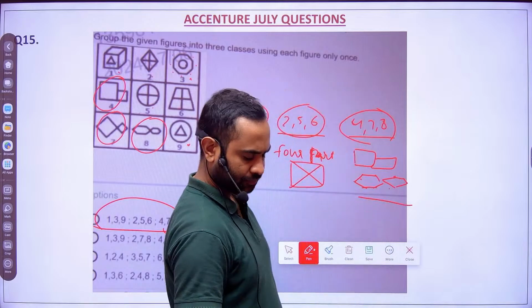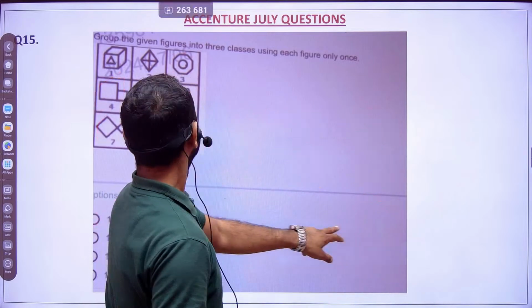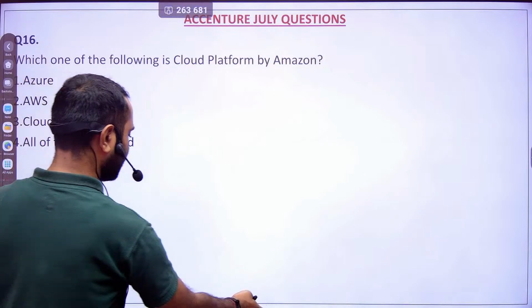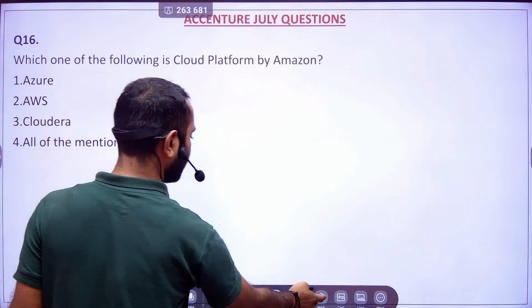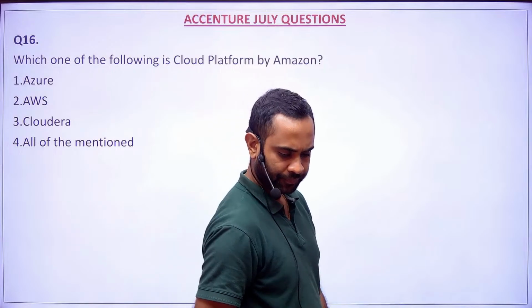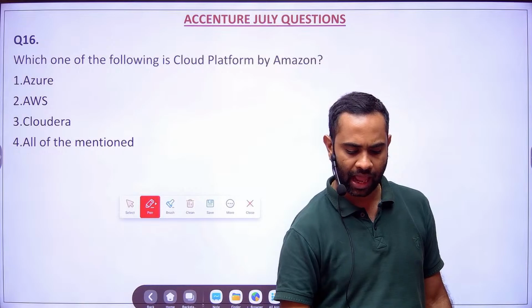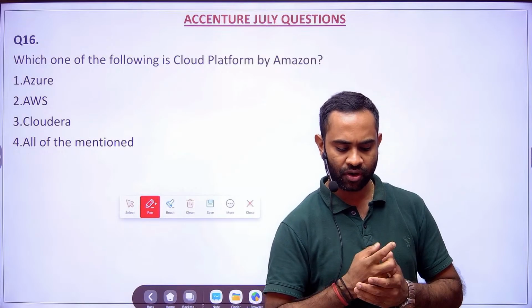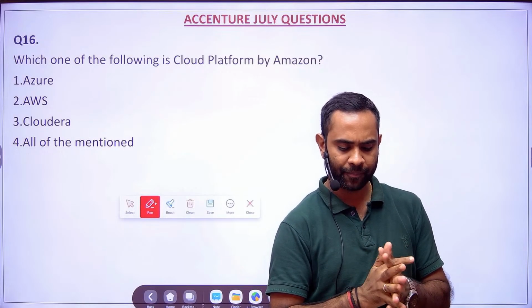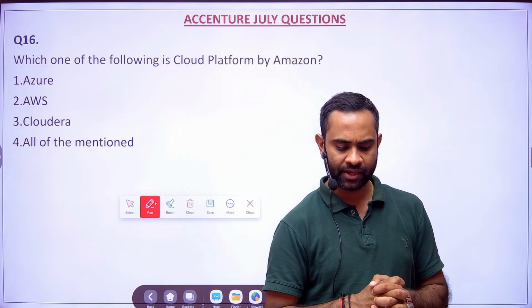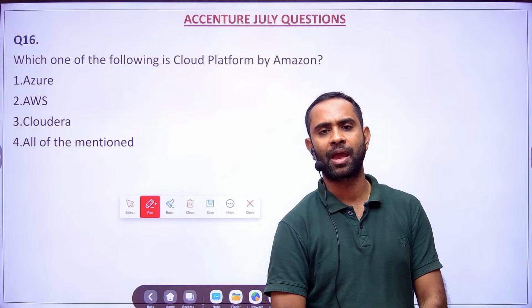Now next is question number 16, let's see who is going to give the answer. Which one of the following is a cloud platform by Amazon? Azure, AWS, Cloudera, all of the mentioned. So which one of the following is a cloud platform by Amazon?